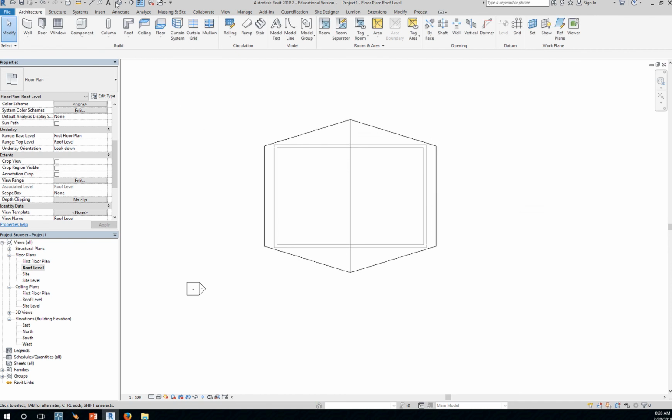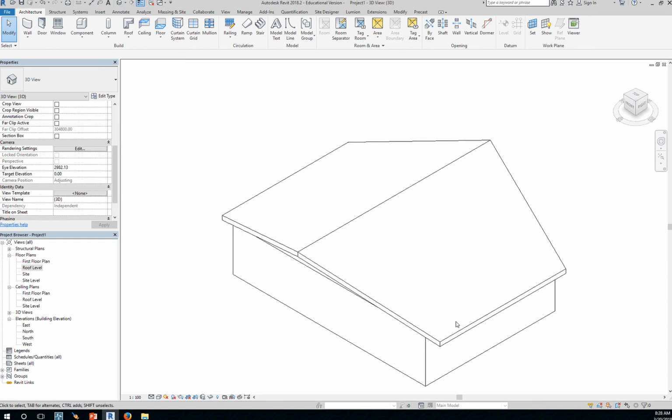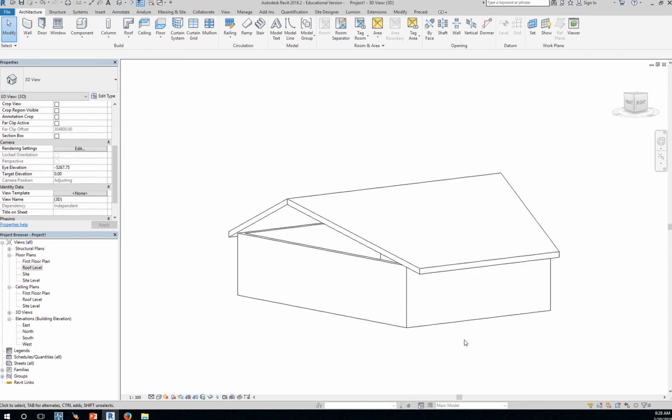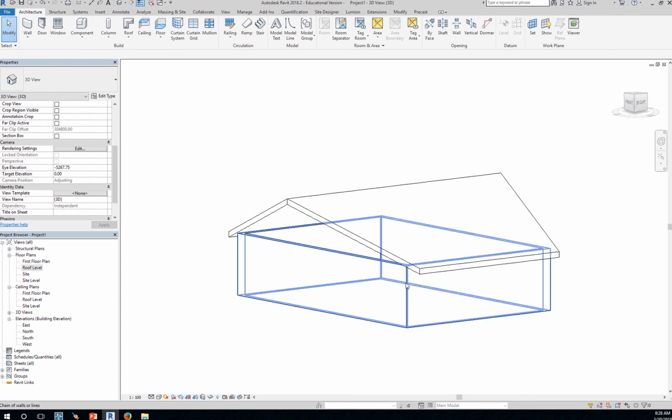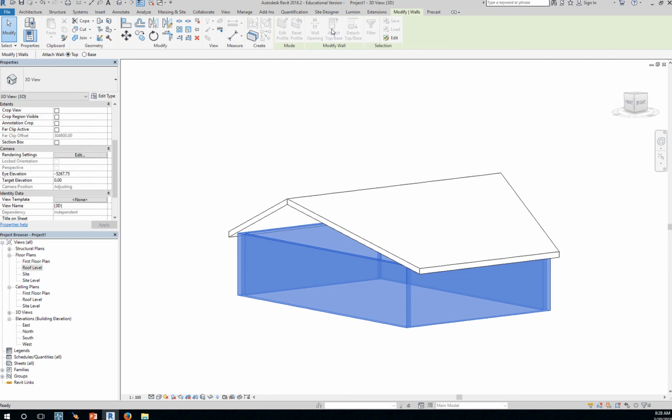and let's look at it in a 3D view. Okay, we do need to highlight our walls. Hit the tab key to highlight all the walls in the chain. Click to select, and then say attach top base and attach it to the roof.